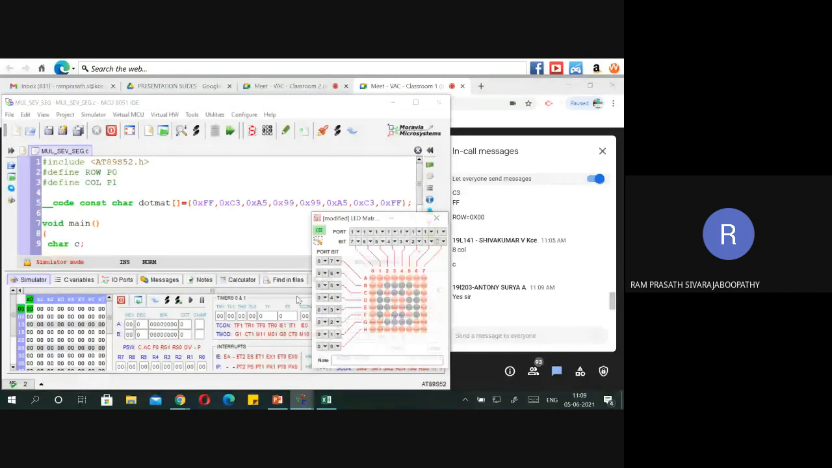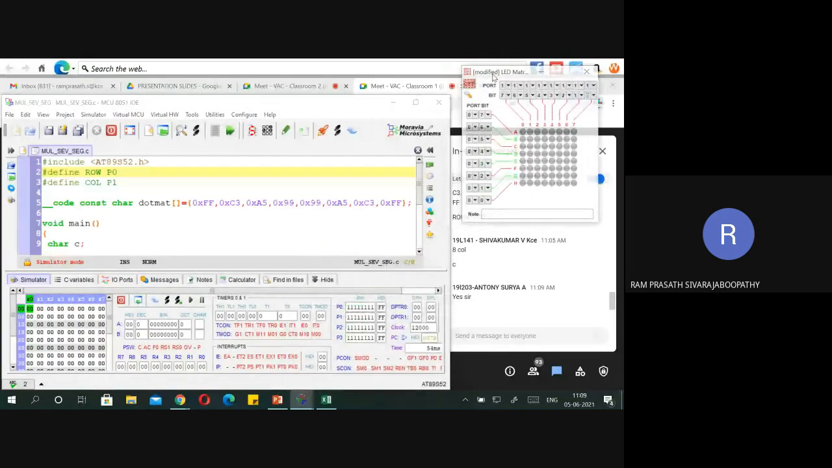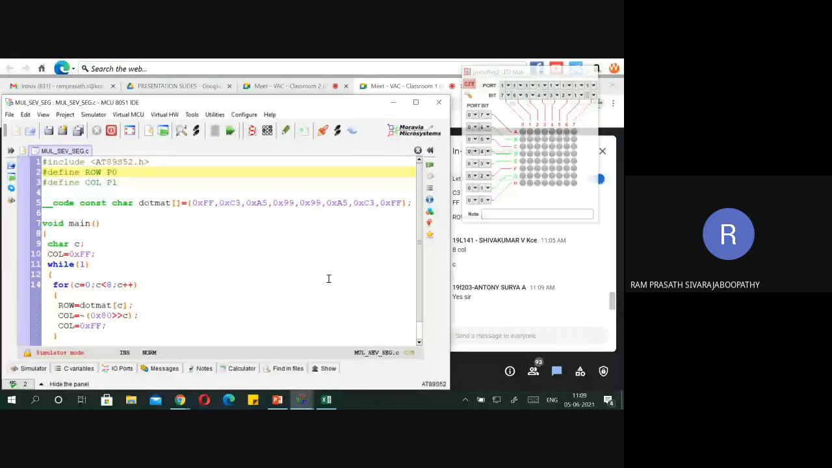Yes, fine. Now what we need to do is display numbers from 0 to 9. So what I have to do, students? We have to create the 7 segment dot matrix pixel pattern for all the numbers 0 to 9.